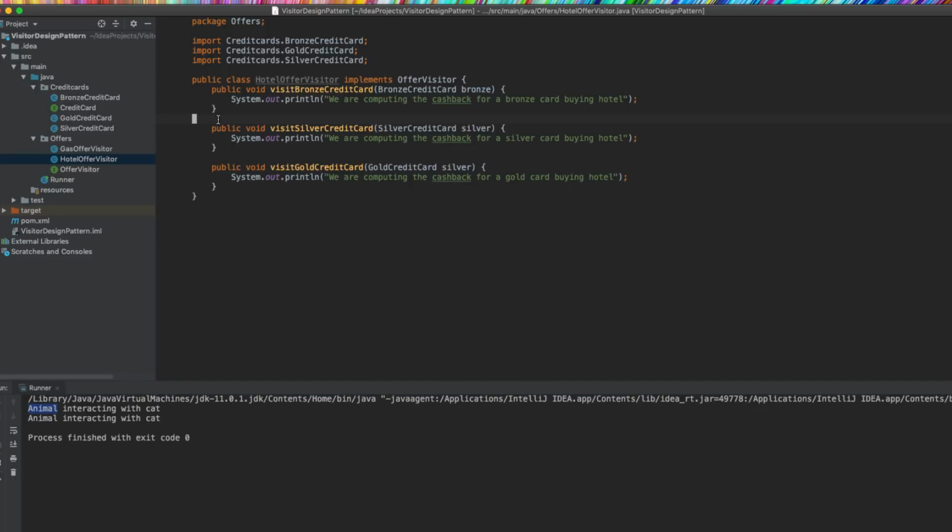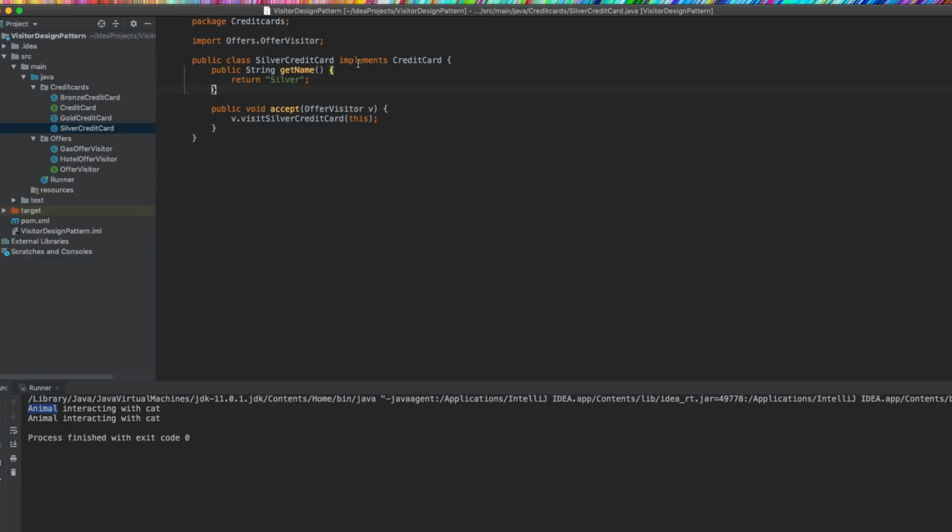Okay, so now we're done. And what have we done exactly? Well, we have these totally decoupled operations that we're still performing on each different type of credit card, but these operations don't clutter the actual credit card type. It only had one job, and it was to return the name. We didn't want to clutter this with a bunch of different operations.